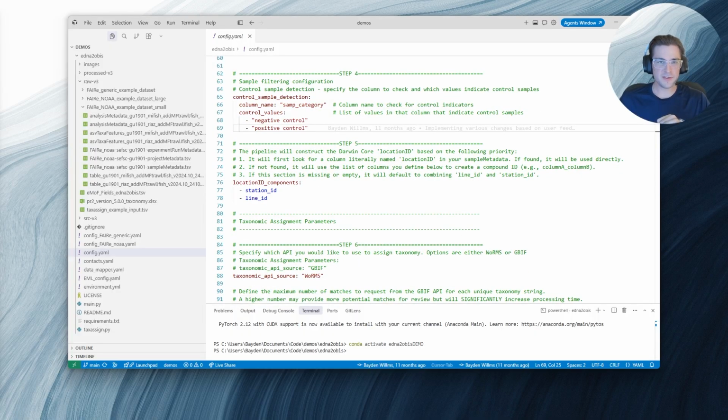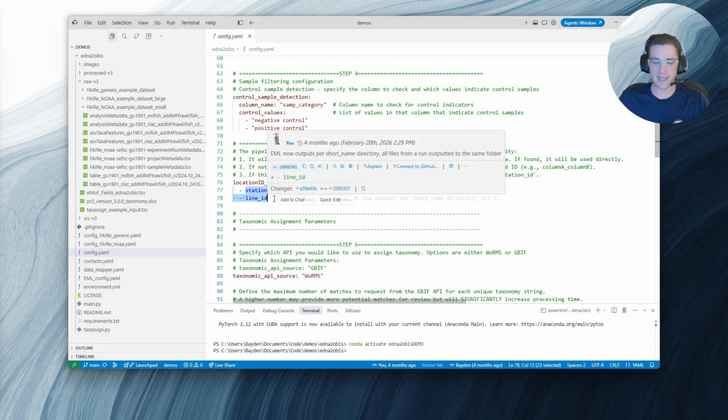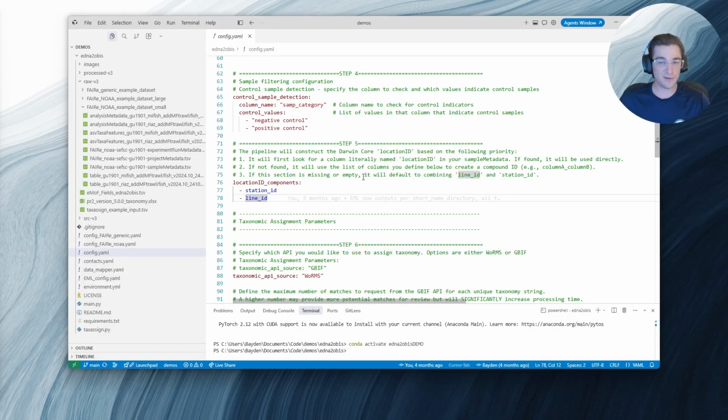On to step 5, a simple one. OBIS and GBIF would like a location ID field included in your data. The format for this is very open-ended. You can put pretty much whatever you want in there as long as it's related to location. So for us, we've got station ID and line ID. You can give this either one field or a list of fields, and it'll combine them automatically.